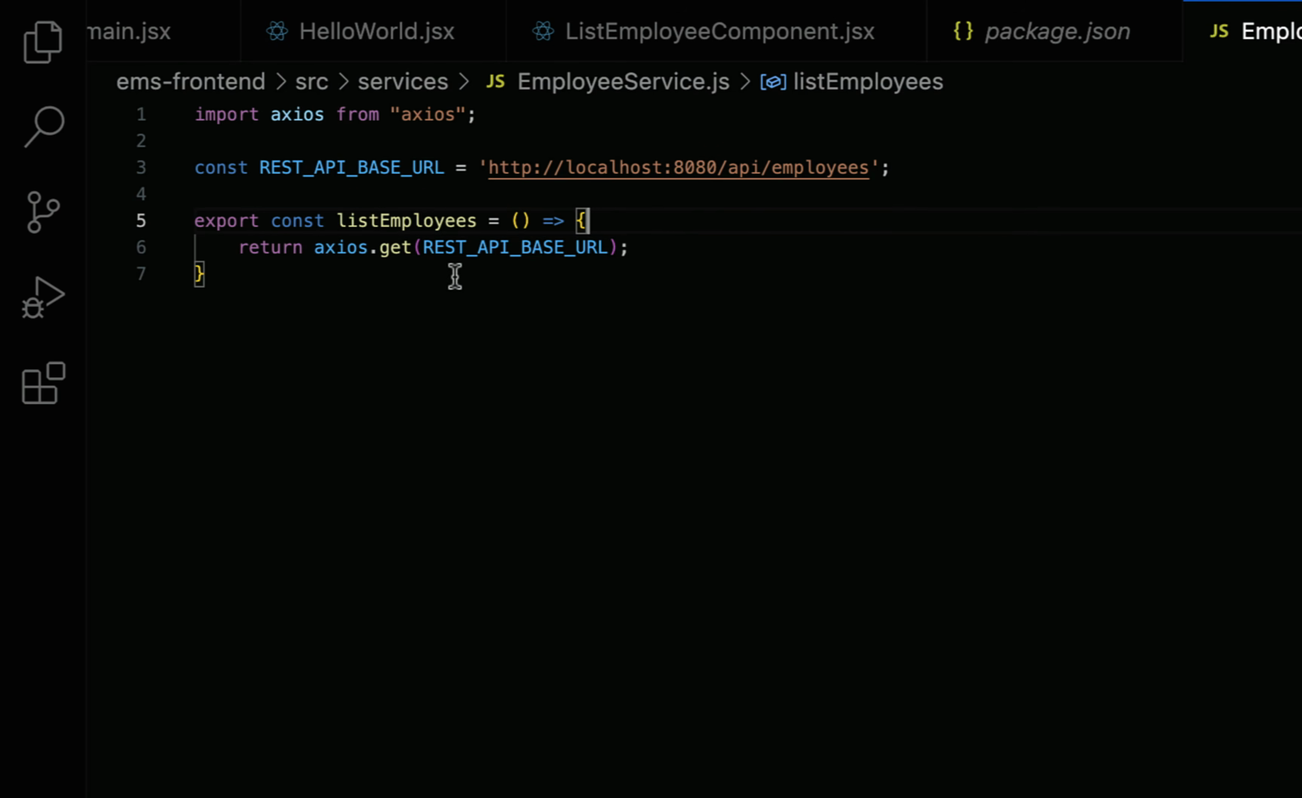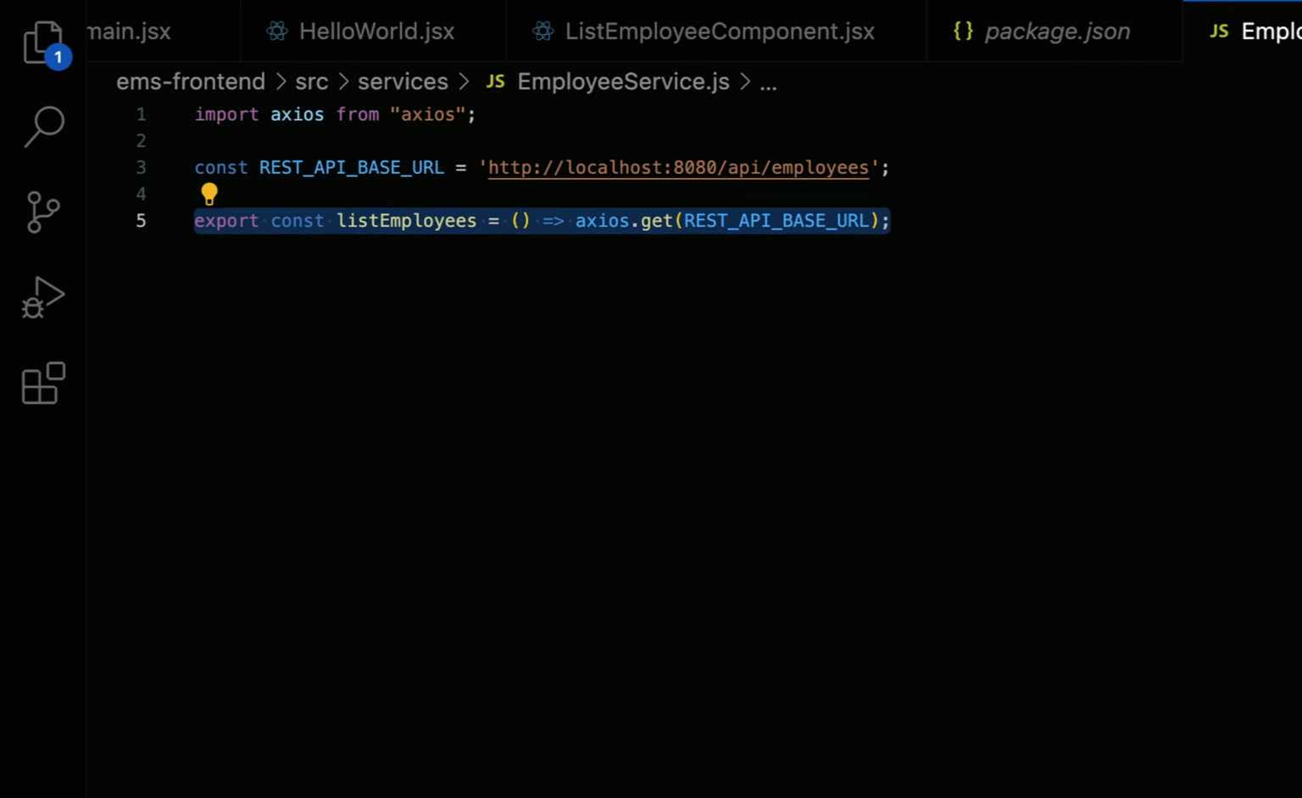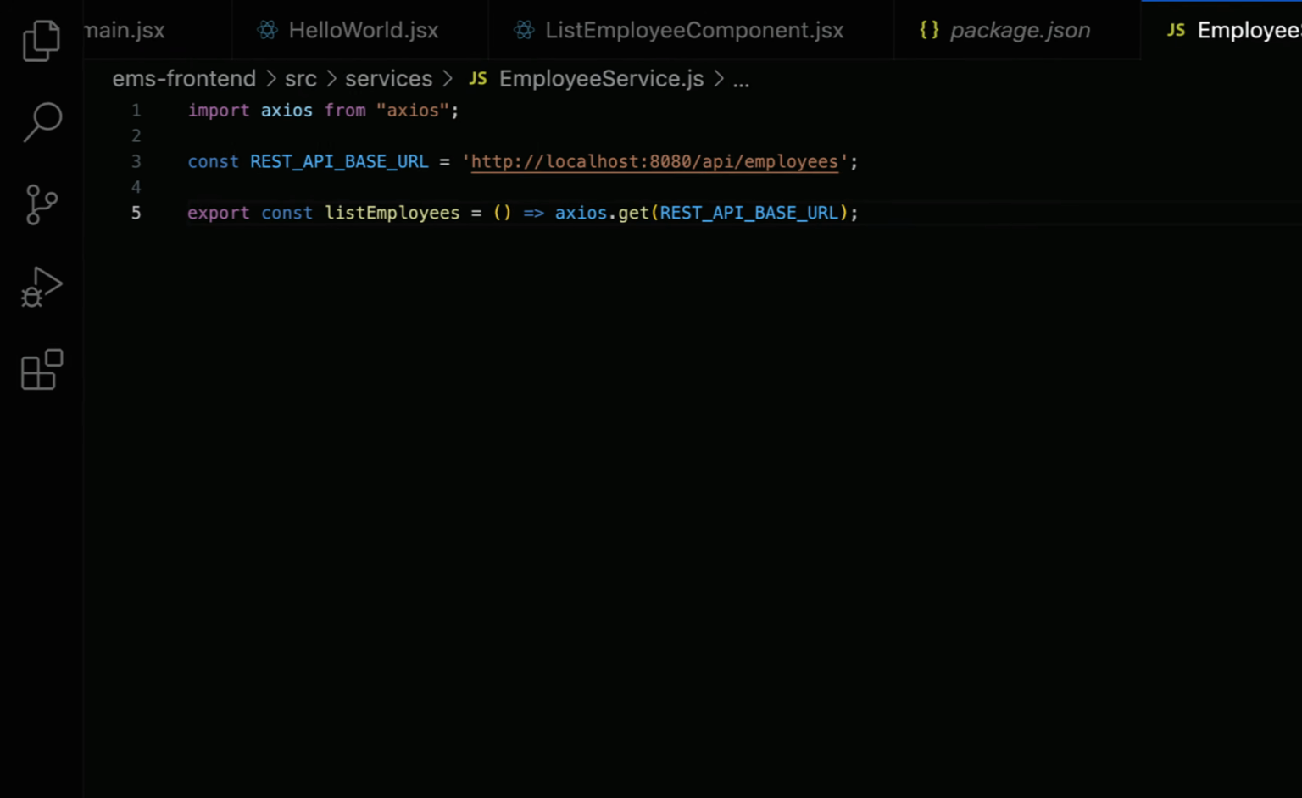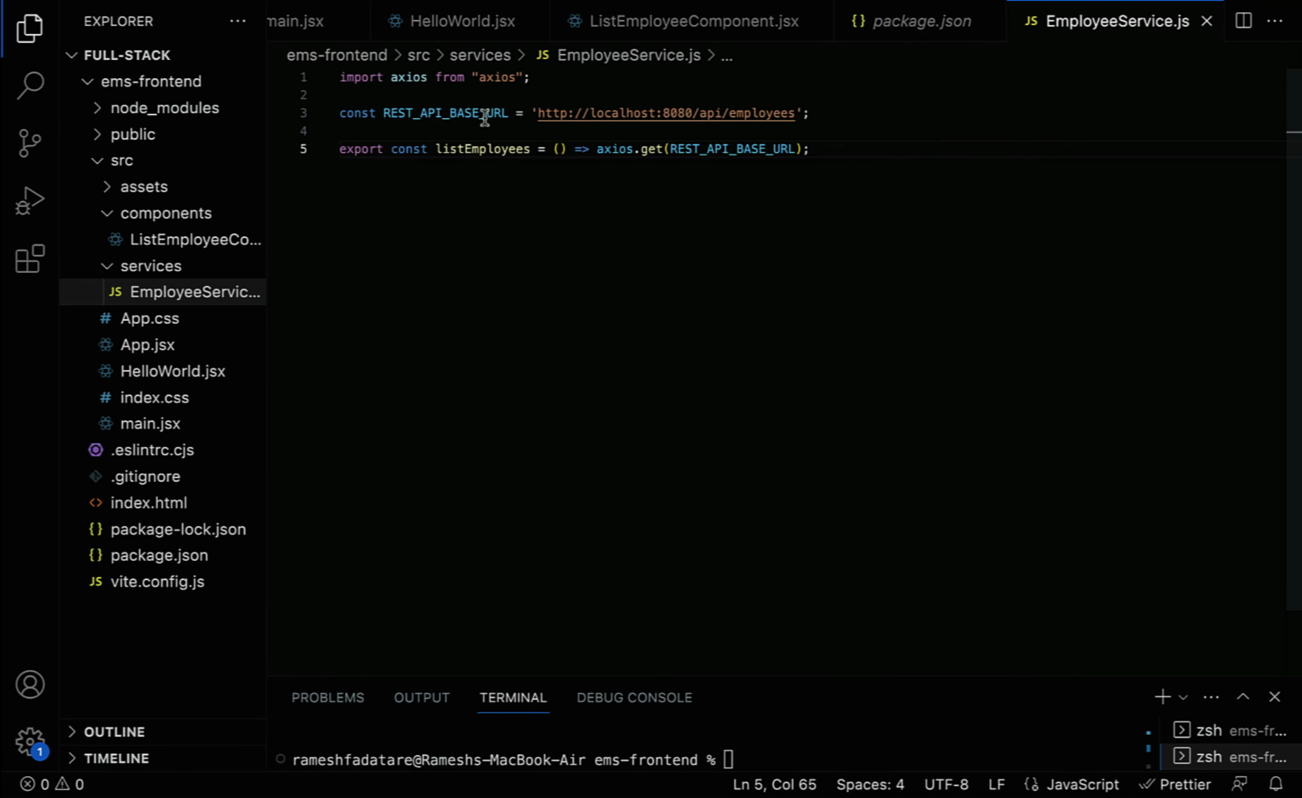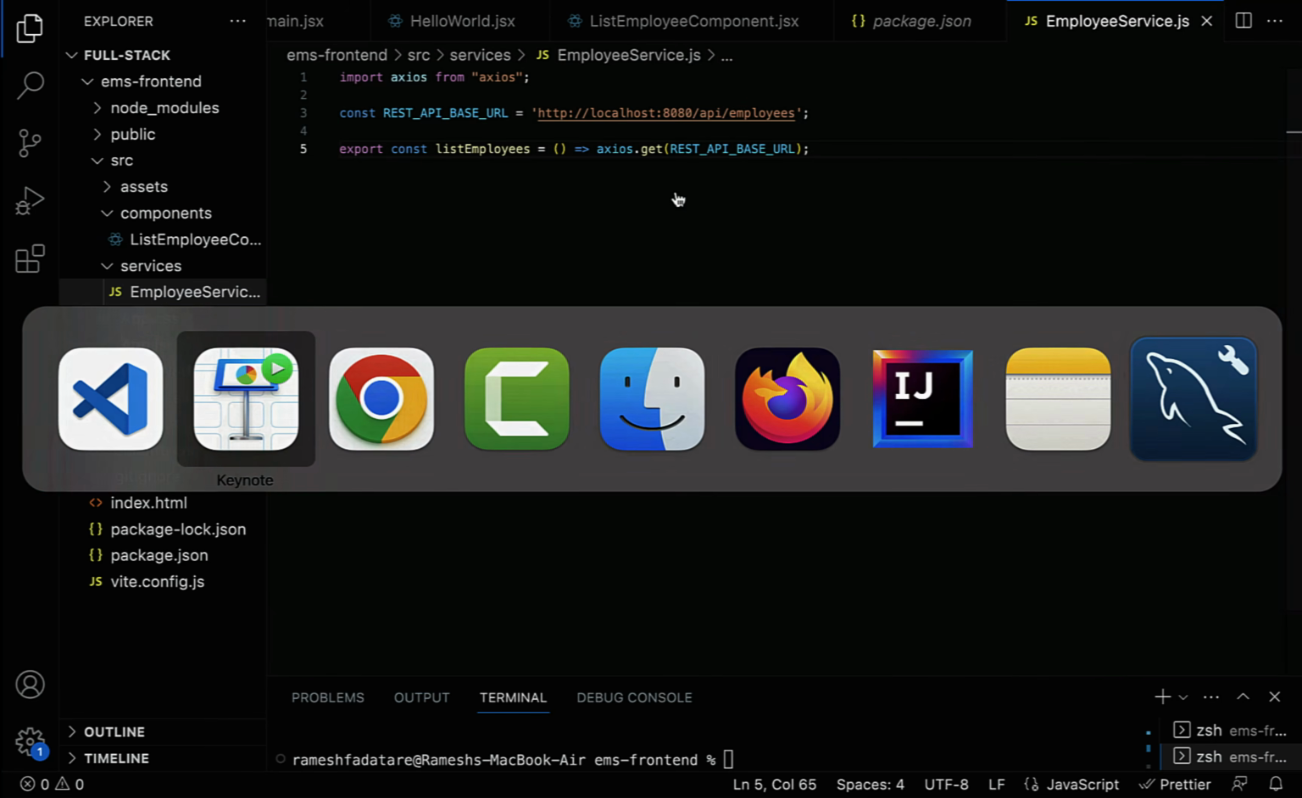Notice here this JavaScript arrow function has a body, and within the body there is only one statement, right? So we can even simplify this function. For example, let us remove the open curly brace and the return keyword, and also the close curly brace. This is the simplified version of this JavaScript arrow function. Perfect. Now we have written the REST client code to make the get all employees REST API call. Next, let us take a look at the next step.